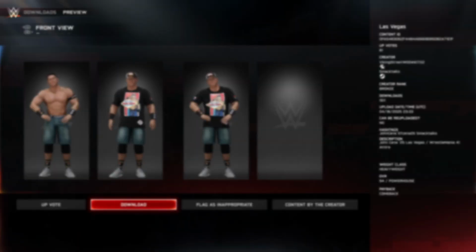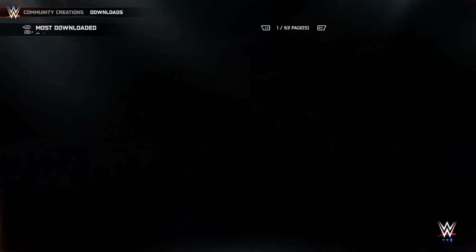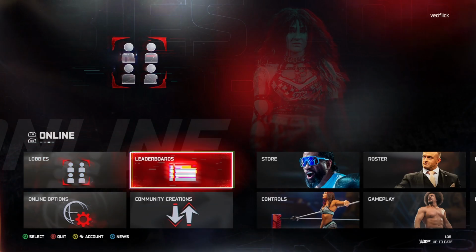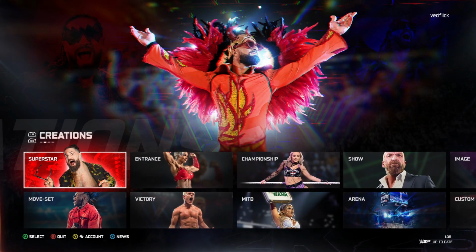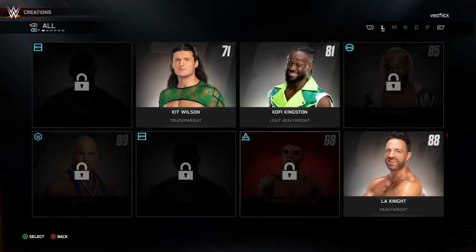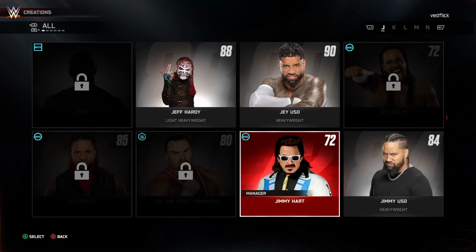Now when you download someone, if the creator has used a specific superstar as a base, like John Cena for example, instead of downloading a new superstar, you are basically downloading their custom attire just like this. And now we just need to go back from here, then go to the creations tab. Under it select superstar, and now firstly I need to find John Cena here. So this is the John Cena.